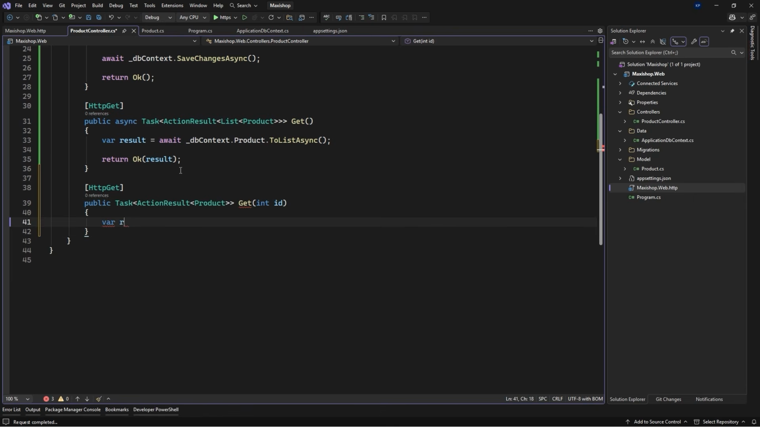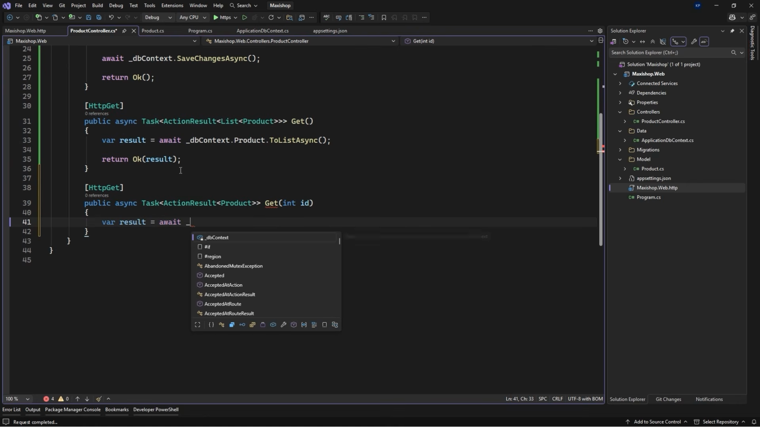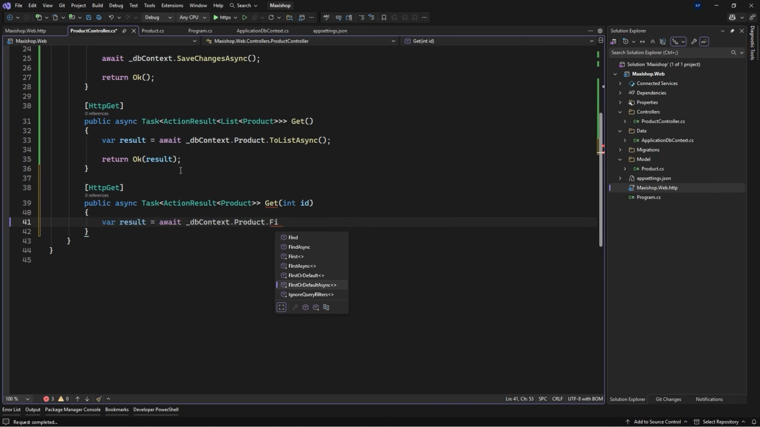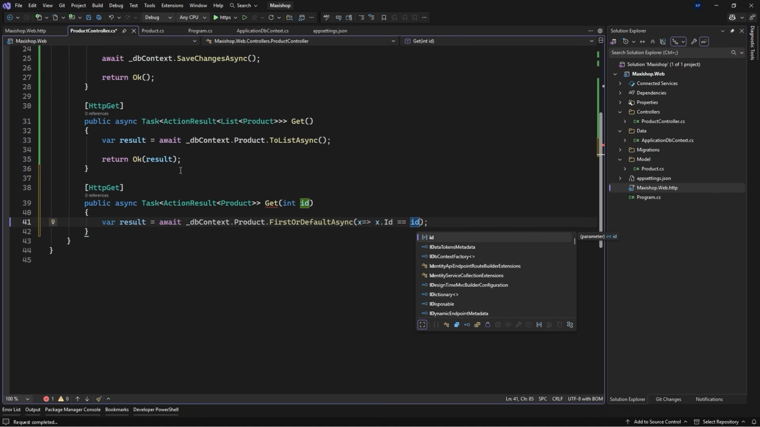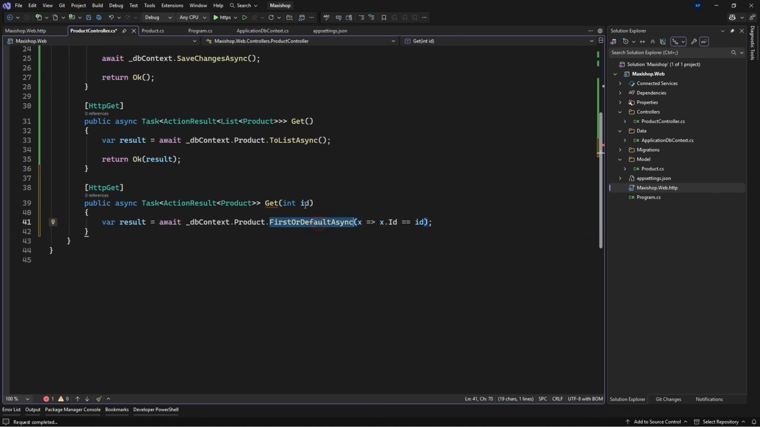Here create a variable result equal to await _dbContext.Product.FirstOrDefaultAsync. Inside this we can write an arrow function: x => x.Id equal to the ID which we are going to pass. If it is matched, it's going to fetch the record and store it in the result. If not, it's going to return null.